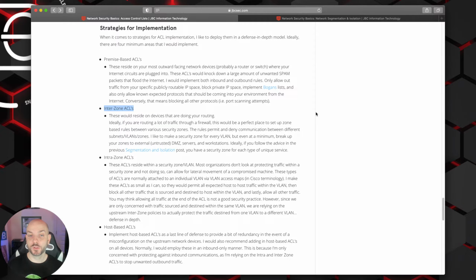Depending on how large your organization is, you might actually have multiple firewalls at different connection points within your organization and have different security zones configured off of those. And at that point, you would still be putting in interzone ACLs. When it comes to determining how you want to break up your subnets and your VLANs into different zones, that really depends on the organization. For me personally, I like to get as granular as I can when it comes to that.